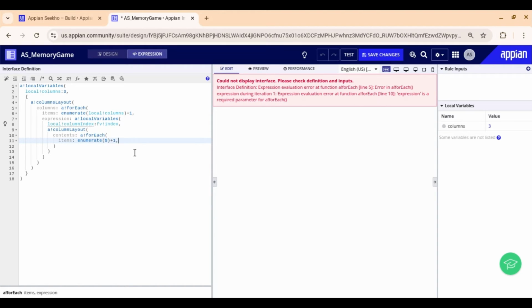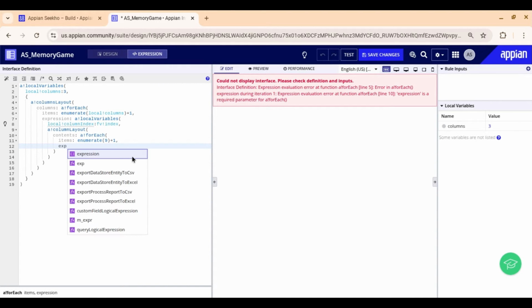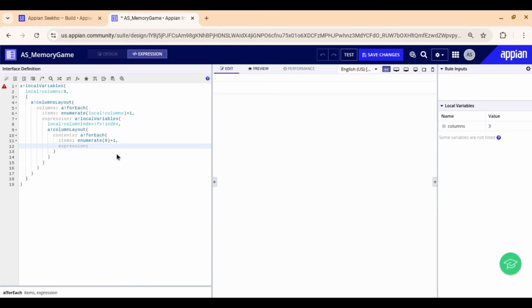And this is where the logic gets clever. This inner loop is going to run through all 9 cards and we will filter and assign each card to the right column based on its index.